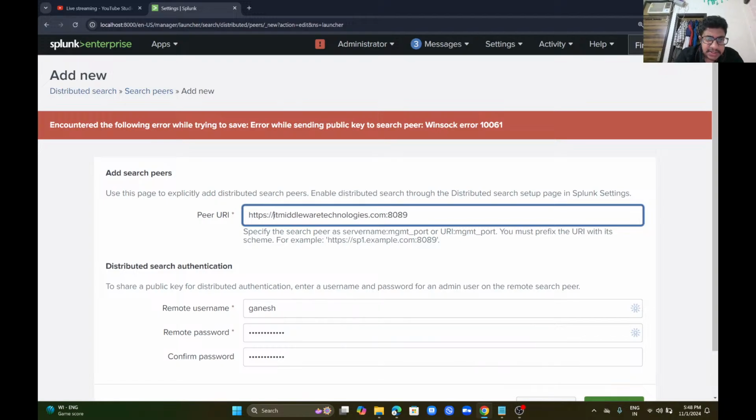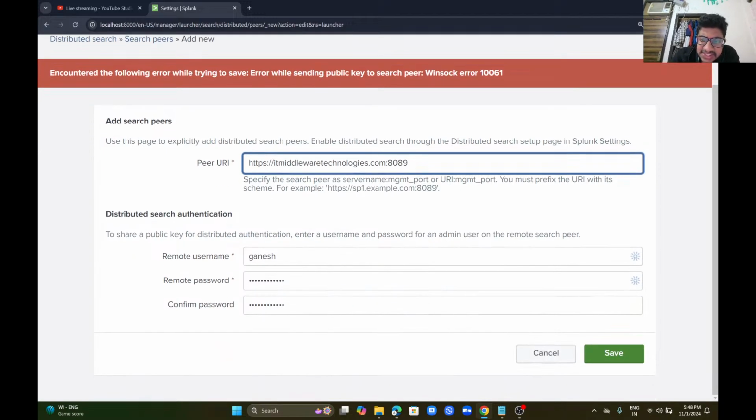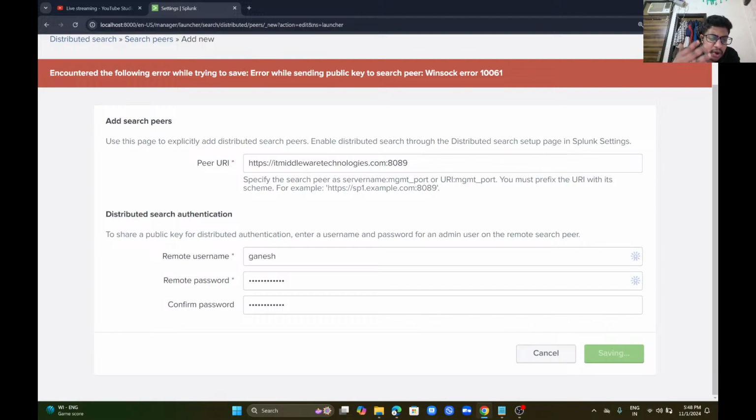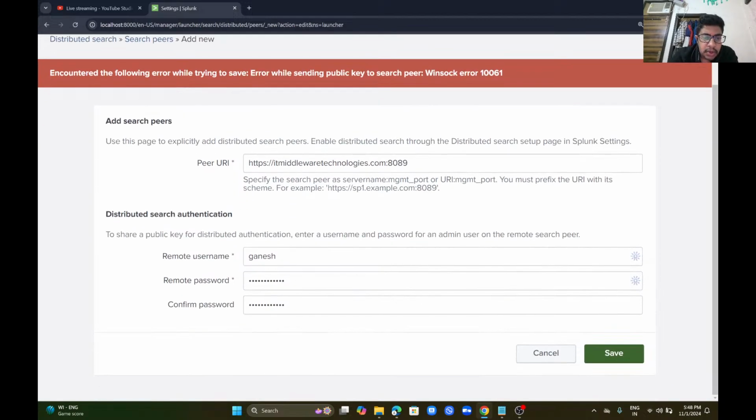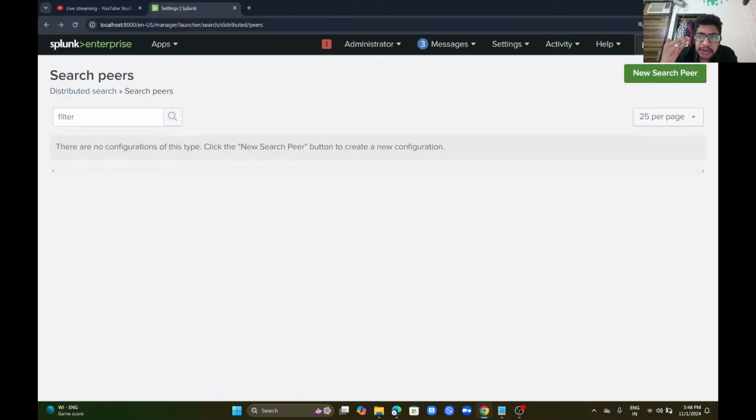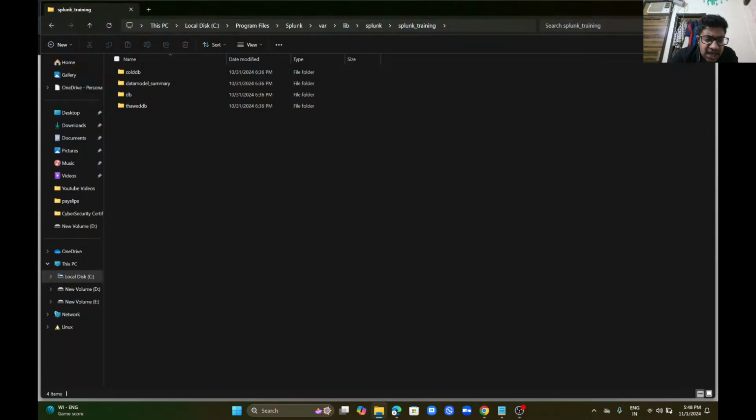This is the normal host error. I have no hostname, that's why it is a host error. If we have a hostname, we can use the hostname. Okay, like this. This is the way to create distributed search in real-time scenarios.